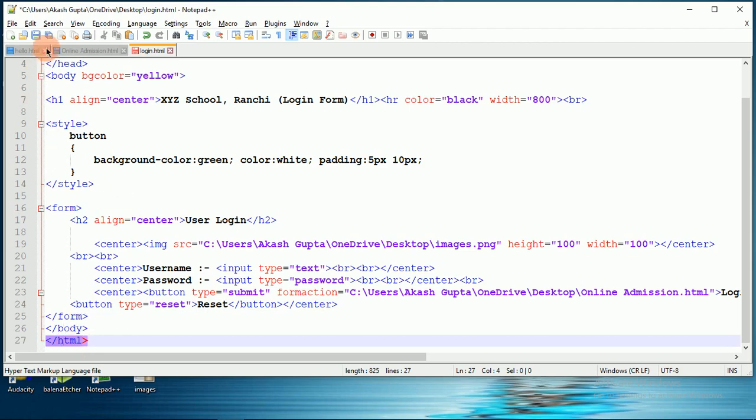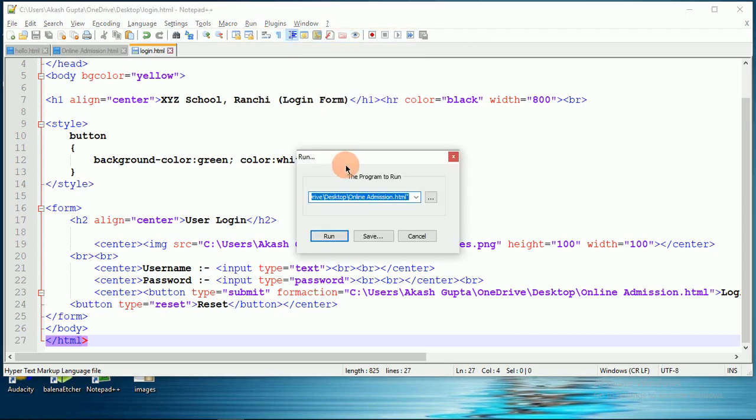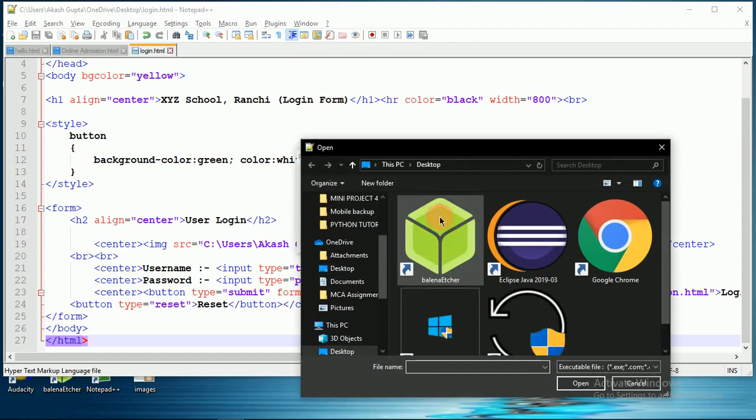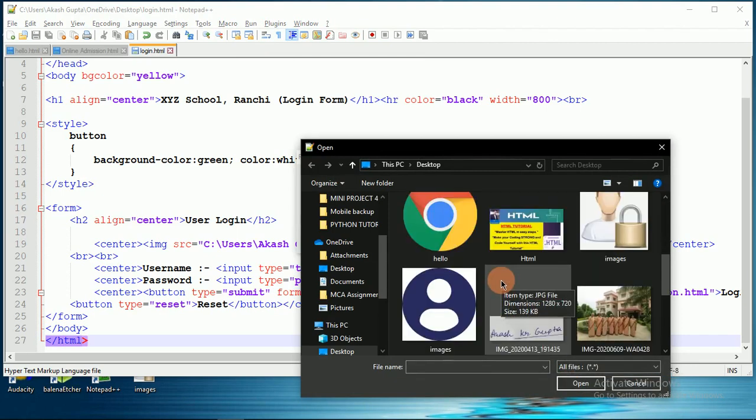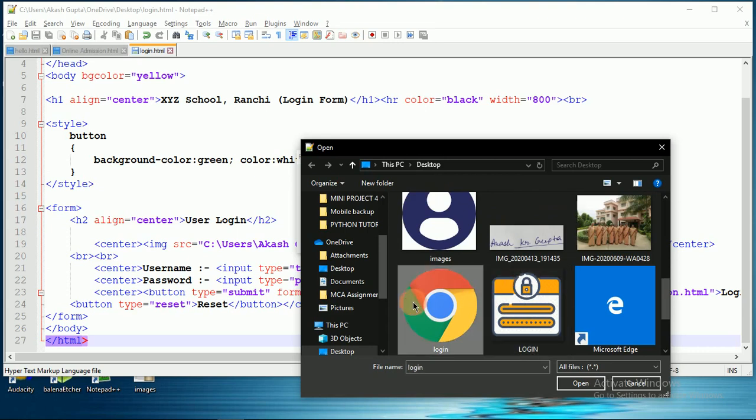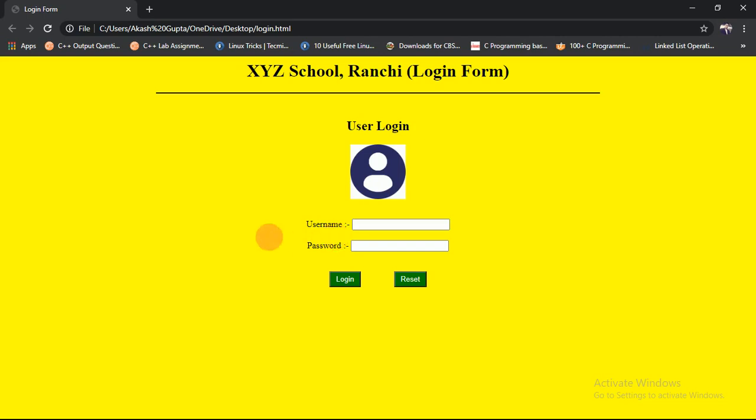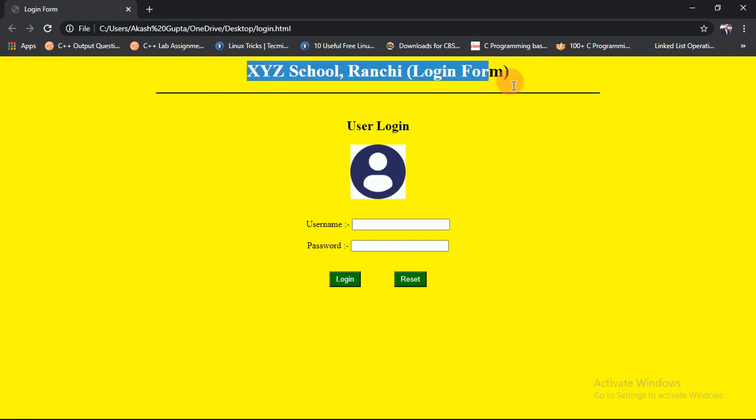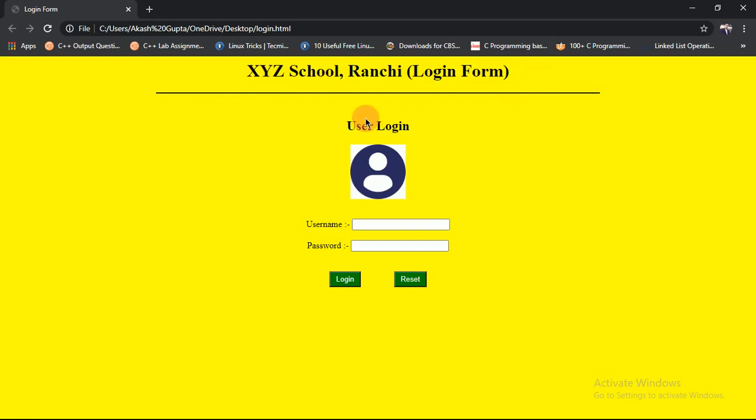Now let me run it and show you the output so that you can understand more clearly how it looks. So here is our login page. Now you can see we have got the output of our login page, that is the XYZ School Ranchi login form. The page is for user login. The user will log in here, so I will write my name, my user ID here.